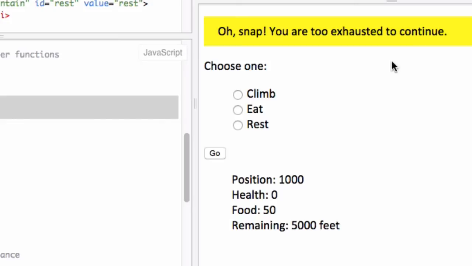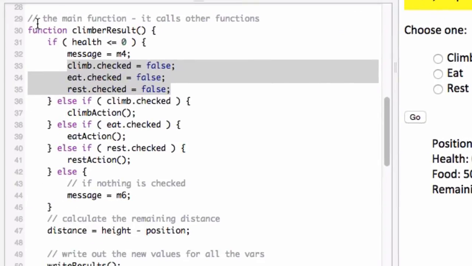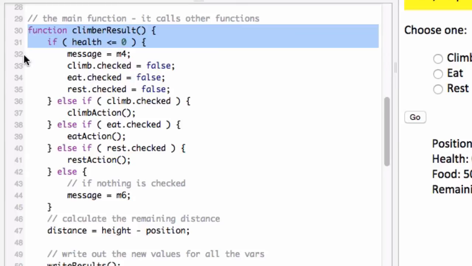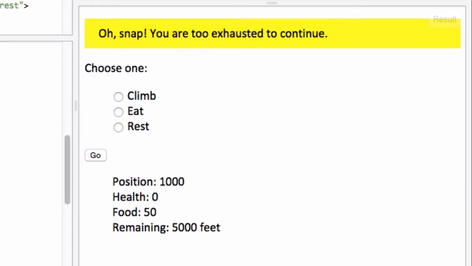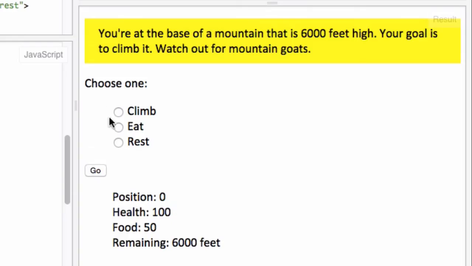And we actually can't go anywhere from here because the very first thing in this function says, if the health is 0, pretty much nothing else in this function will run. So that's an important thing to understand. This function runs every time we click go, and yet nothing will happen if we have allowed our health to get to 0. So let's run it again, start from nothing. So now our position is 0, remaining feet, the entire 6,000 feet.